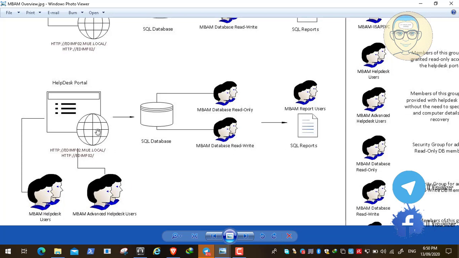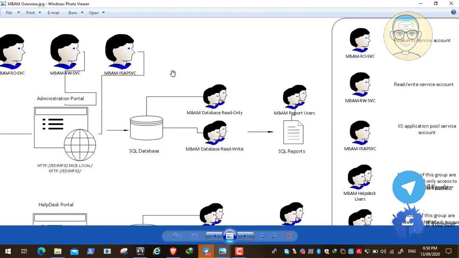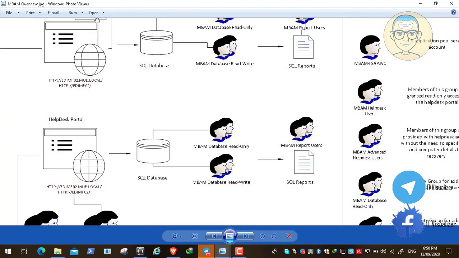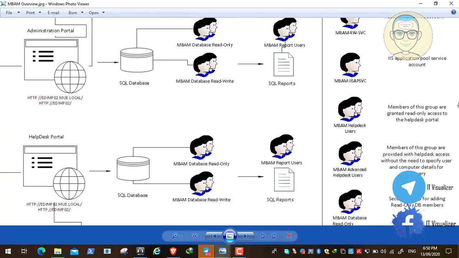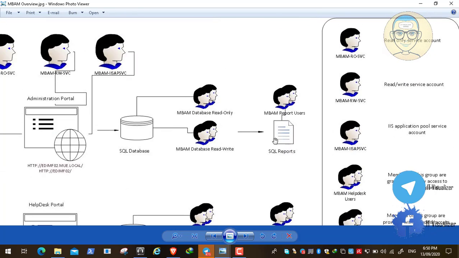Okay, so this is the help desk portal, and we have the same groups that control who accesses the SQL database and who accesses the reports. So we'll have 1, 2, 3, 4, 5, and then 6, 7, 8. So we will have 8 Active Directory objects. Some are groups and some are users. And what is the main function of creating users and groups for the MBAM? To control the whole process of the BitLocker program: who will access the software, who will access the database linked to the software, and who will see reports concerning this software.